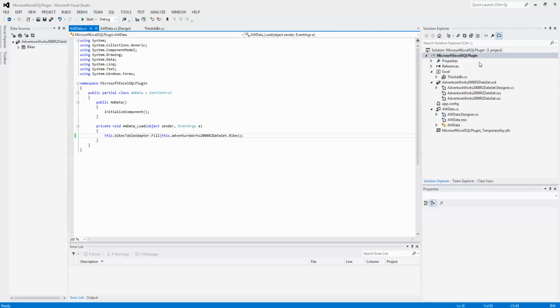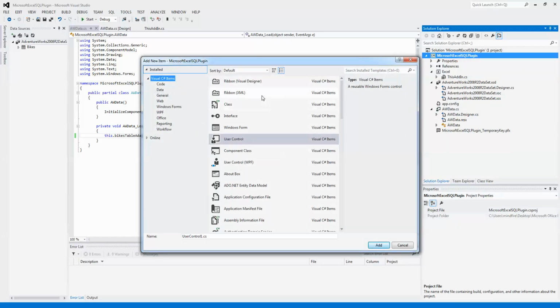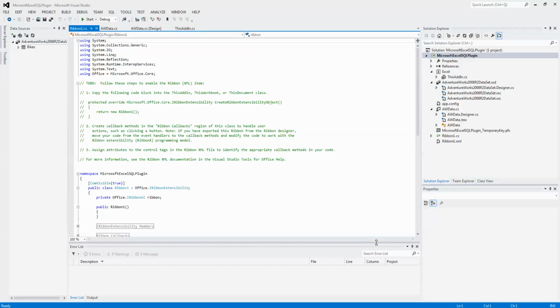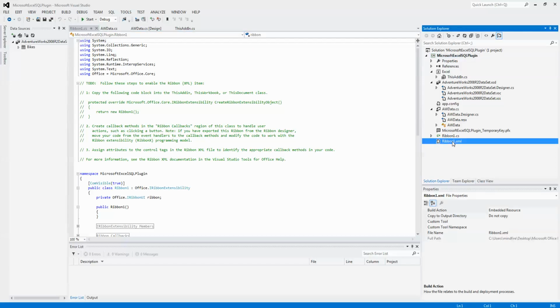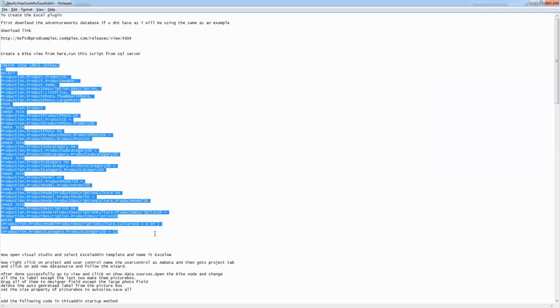Alright, so right click on the project. Say add new item. Add a ribbon file into your project. This adds two files, ribbon.cs and ribbon.xml. What this XML file will do is get bound with my added class, and whatever is specified in the XML file will get loaded up. Alright, so let me define the XML first.